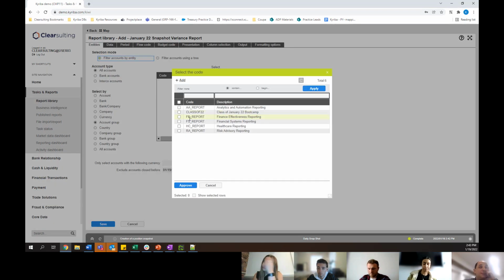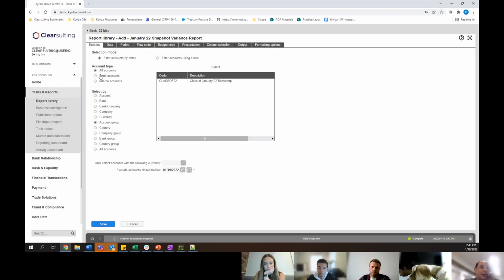So let's use our account group. And now the data tab. This is going to look a little different from what we've seen previously on templates, but the breakdown is going to make a lot of sense.